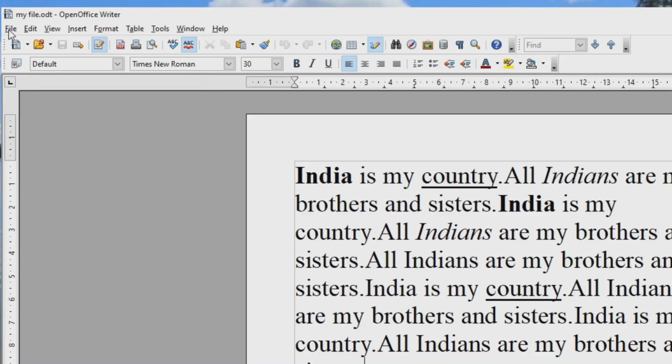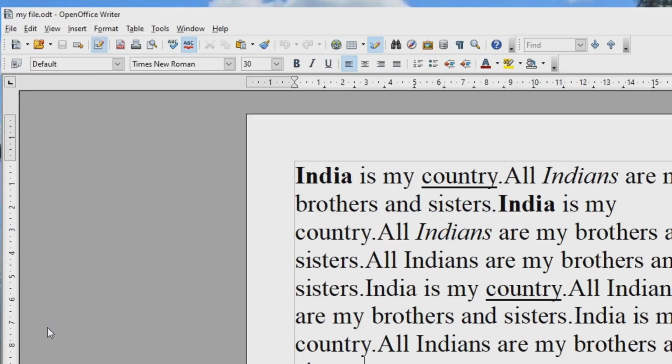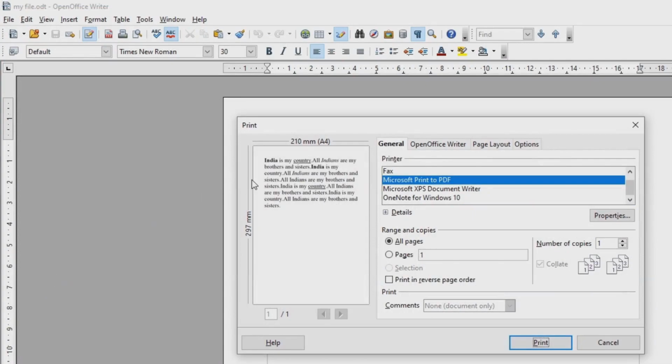Now, how can we print the document? To print the document, the same way, first of all select the File menu. Now select Print option. Then you can see the Print dialog box. From that, we have to select the Print button.